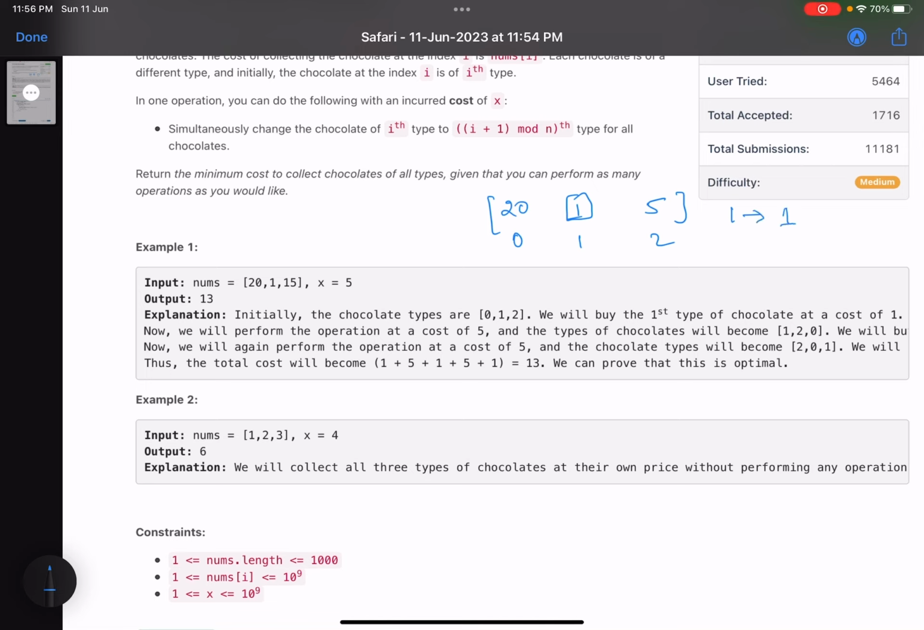That is done. Now I perform this operation. Which operation? That's mentioned here. To perform this operation, I have to pay a cost. What is that cost? Till now I have paid 1 unit of cost, I'll pay 5 units more. And then what will happen? The ith type will change to the (i plus 1)th type, meaning a left shift.